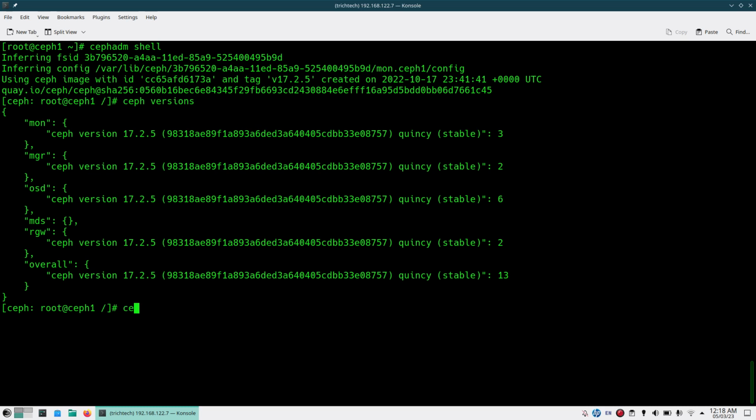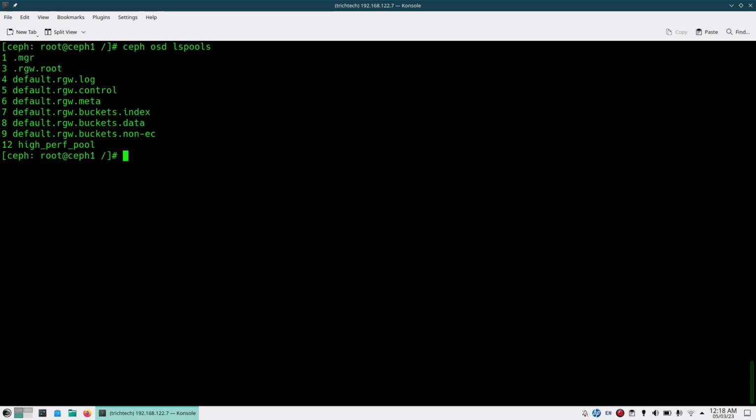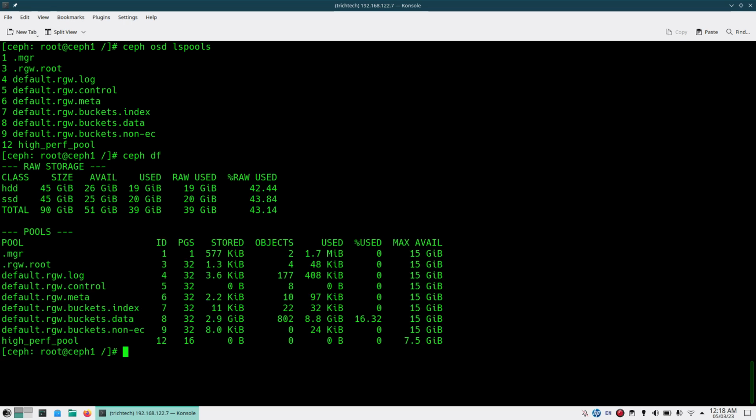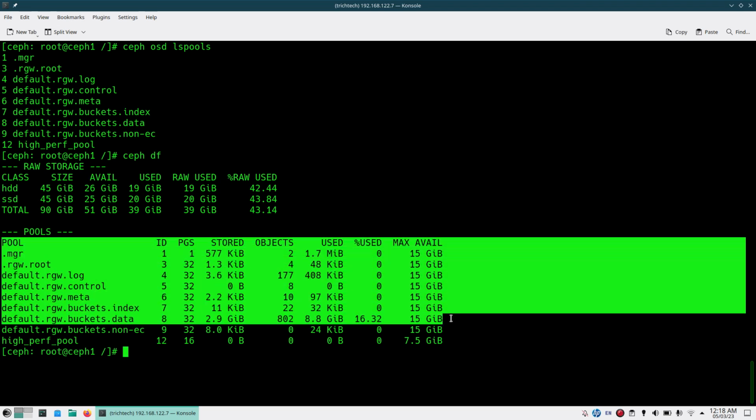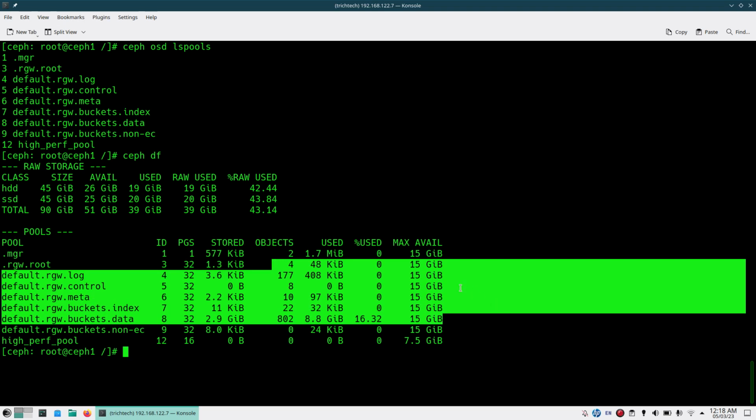First, if you want to list the existing Ceph pools, you do ceph osd lspools. This will list all the pools. If you want to see their usage, you use the ceph df command. This will give you the pool details along with their size, how many PGs there are, how many objects are stored, and how much usage there is. All the information you will get from there.